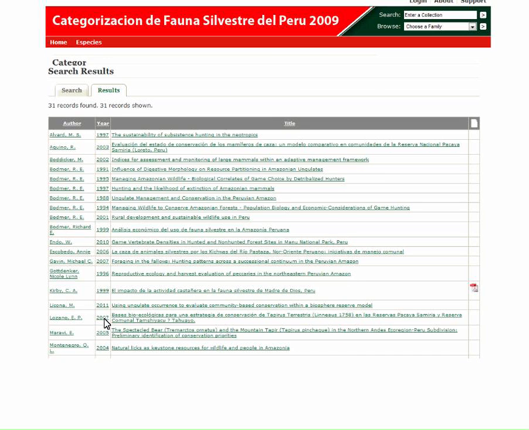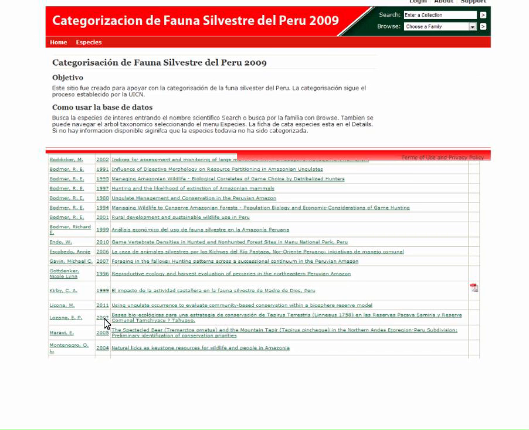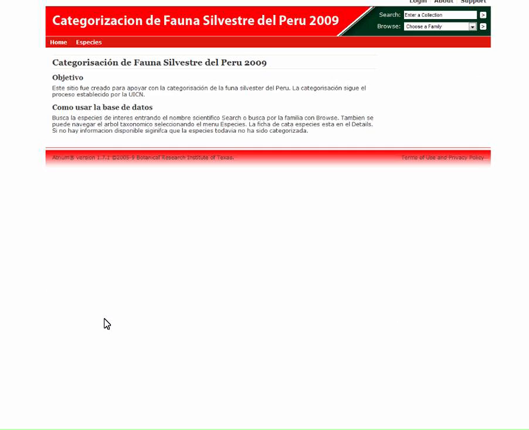And then another application: one of our dreams was to take Atrium to animals. So here's an example, or prototype, of a site we did for the IUCN, a categorization of the wildlife, or the wild fauna, of Peru. Now, these are just some examples.